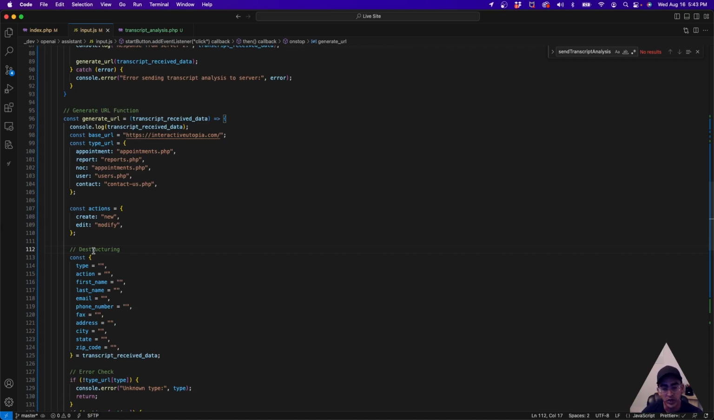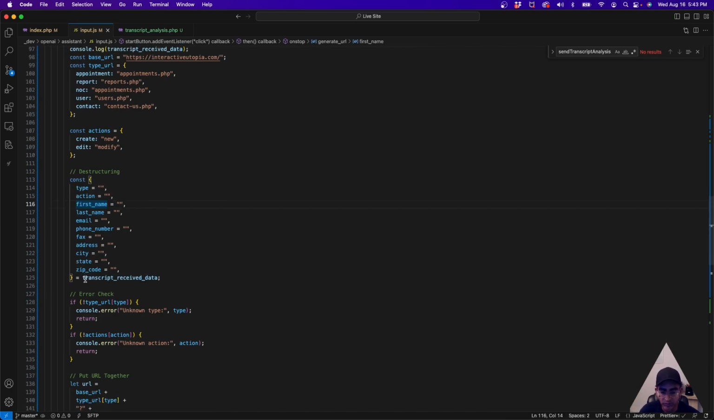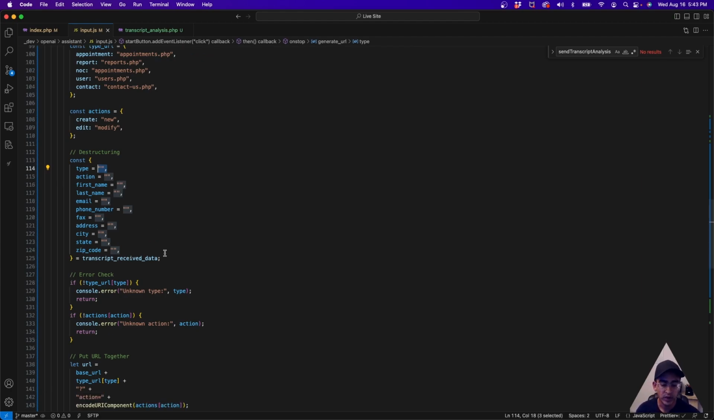It's called deconstructing. So we're deconstructing the JSON data that was sent over to us, and basically all this does is it takes the keys from the JSON object and makes them into variables. That way there's a variable called type now, and first name, and all these ones. We're setting it up so if it doesn't exist, then its default value is just an empty string. So it's just a really clean way of doing it.